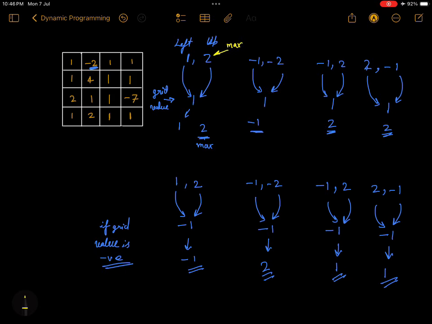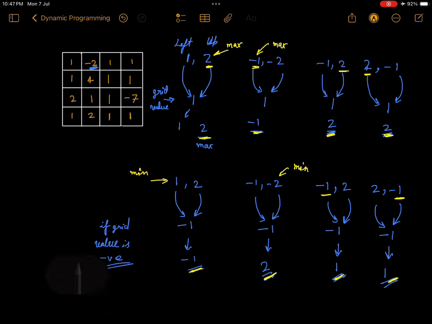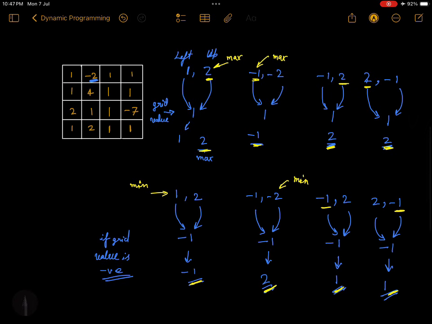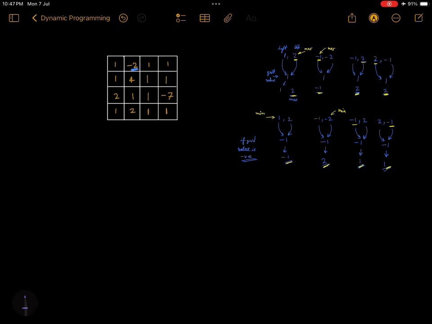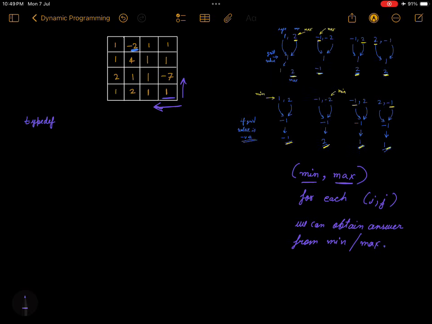So if you observe, in the first case, the maximum of both the ways is giving the answer after the product with the grid value. But in the second case, the minimum of both paths after multiplying is giving us the answer. So we need to store the maximum and the minimum value also. So we will store minimum and maximum for each i, j, because we can obtain the answer from any two of them.